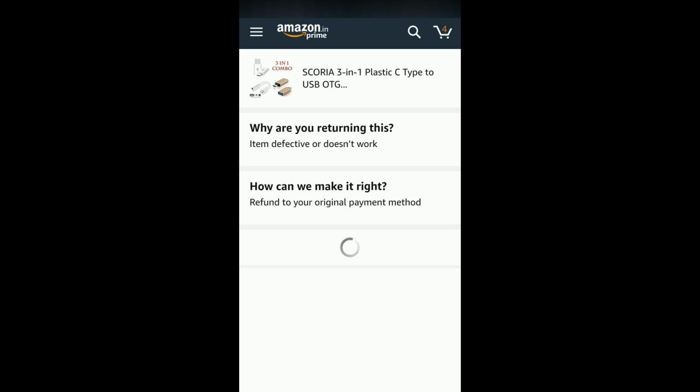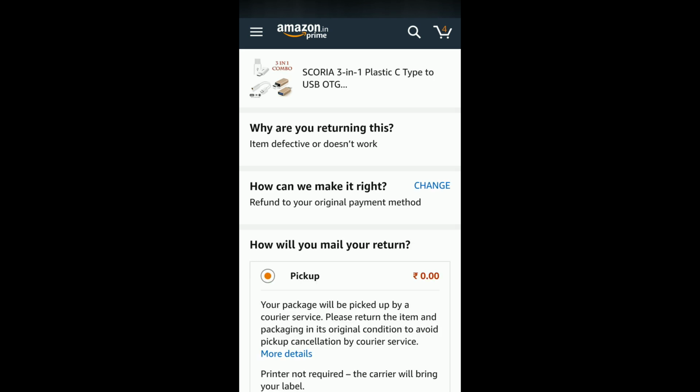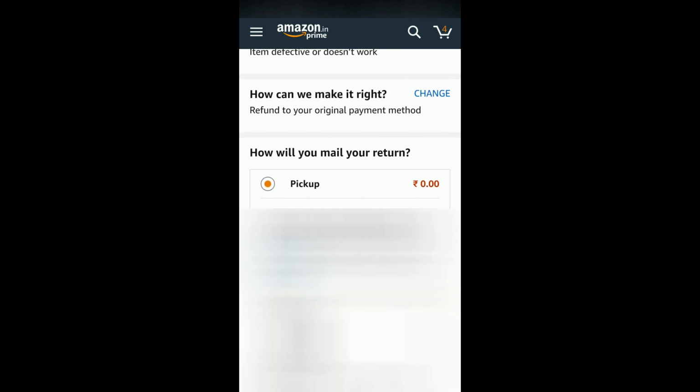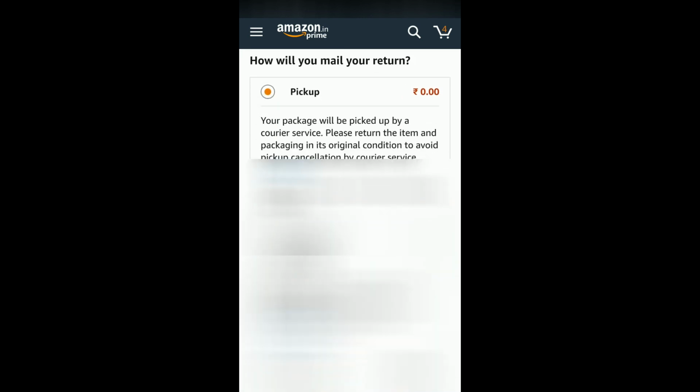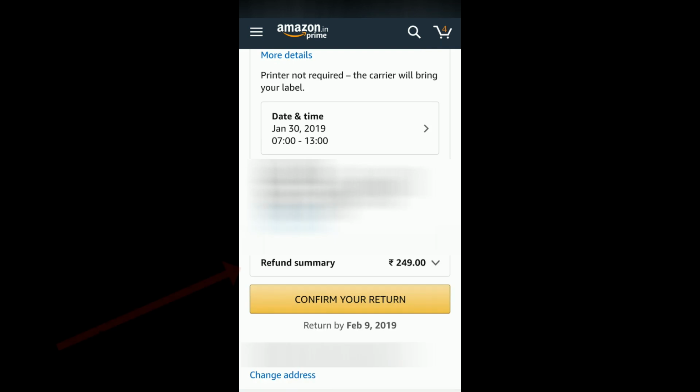After clicking on continue, I can now select how will you mail your return. So they'll ask you for the pickup address and a refund summary also, like the amount which you have paid, and the return address as well.